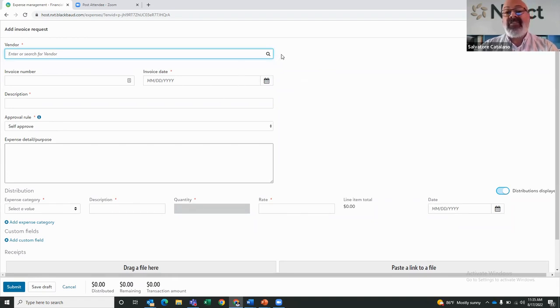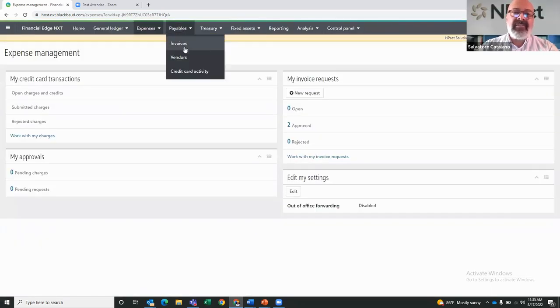But you could potentially do that through security, so that you limit what the person is doing, and it would just mean that they would have to take an extra step. If they searched for a vendor and it didn't appear here, all they'd have to do is X out of here, go to payables, go to vendors, add that vendor, and then come back in here and it'll be added. Okay.